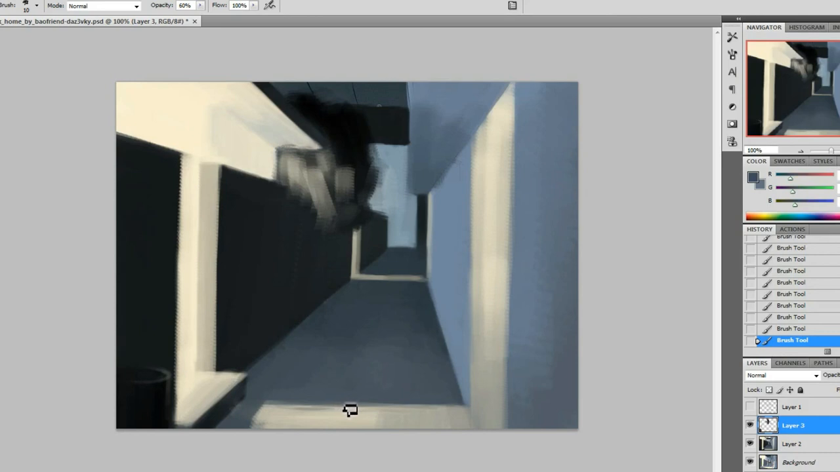We can go ahead and add some clutter and things like that, but this is light logic you want to play with, and that's where I'm going to leave it.